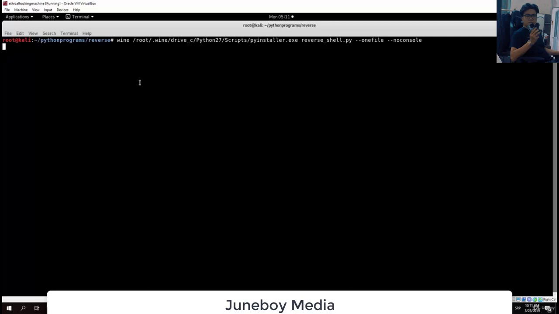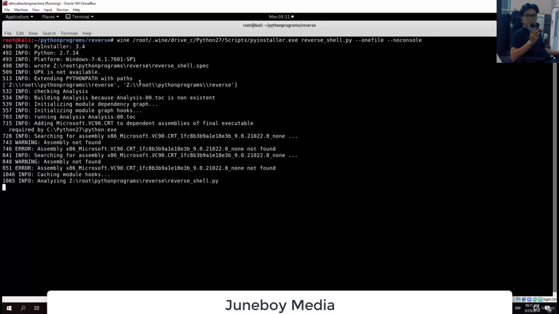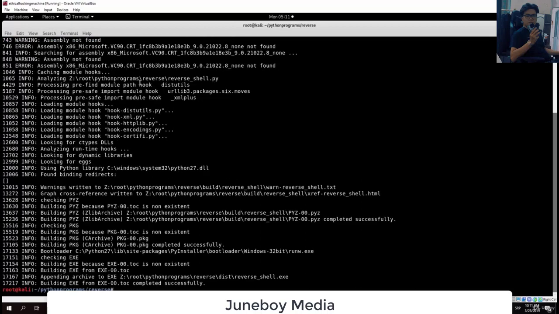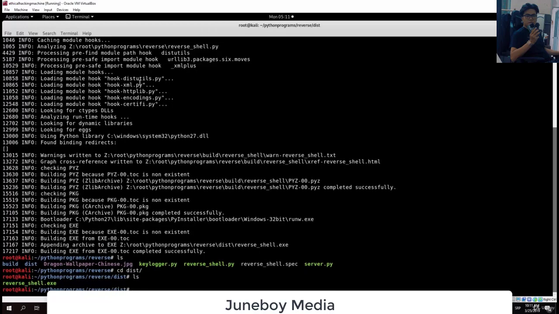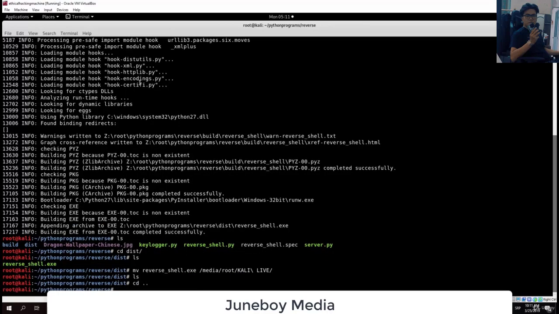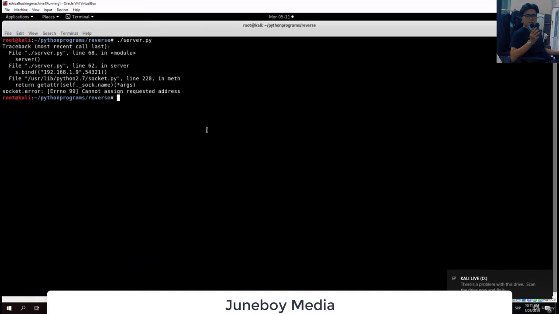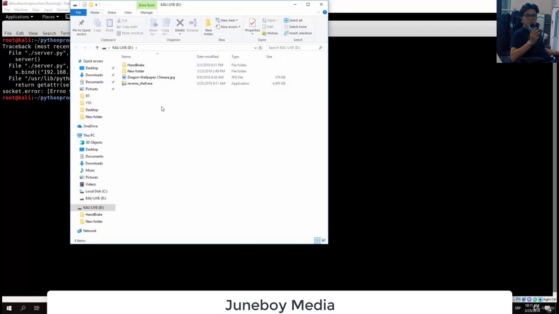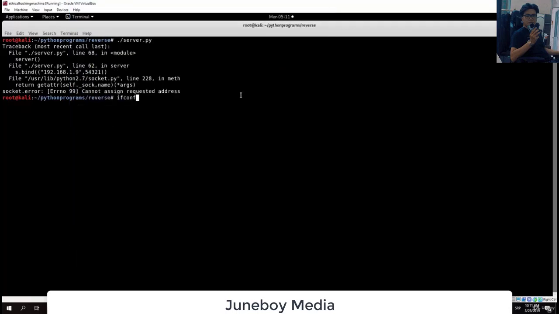Now let us try to copy it once again to our Kali USB drive. Not really sure why it doesn't work. So it completed successfully. We go to dist where our reverse shell is and we move the reverse shell to media root Kali Live. Okay, so it copied well right now. Let us unplug the USB drive so we can use it on our Windows 10 machine. And all I want to do right now is run my server. Cannot assign requested IP address. Yeah, this could be a problem, so we might actually need to compile it once again.